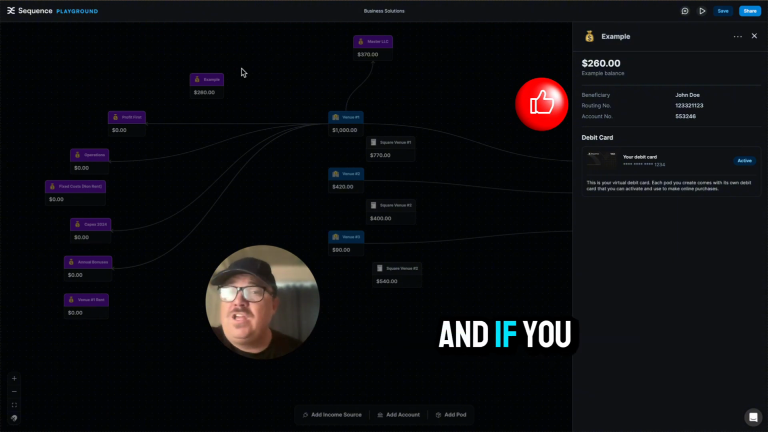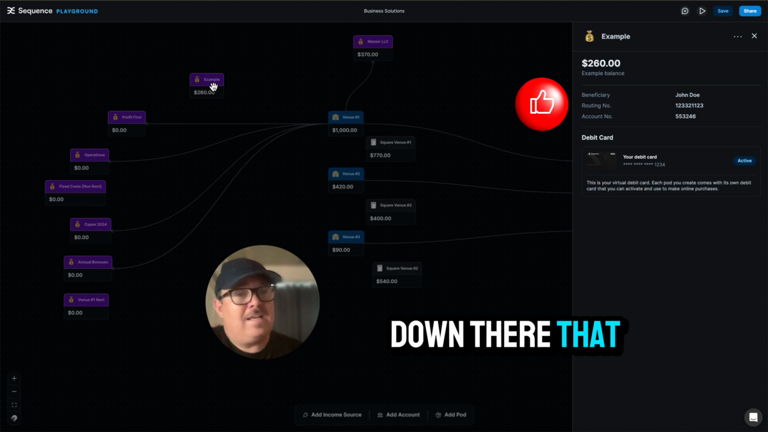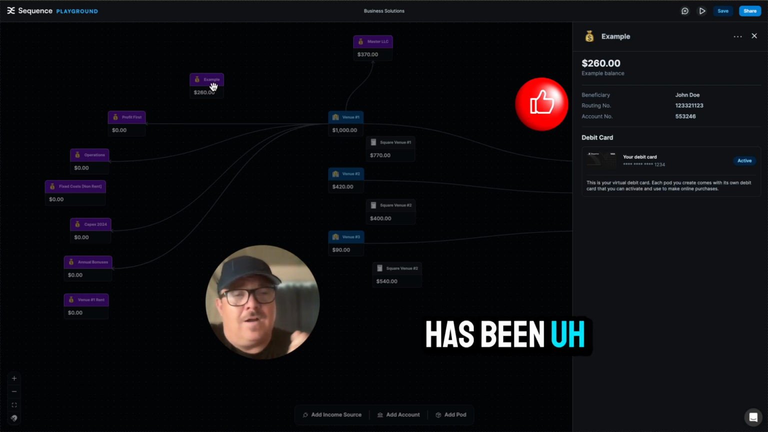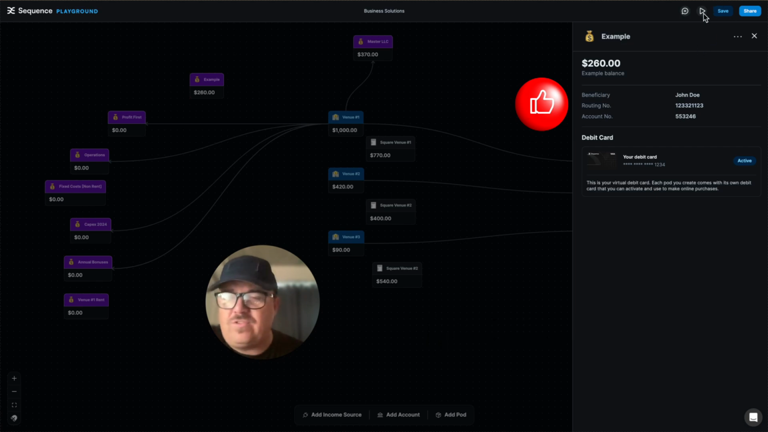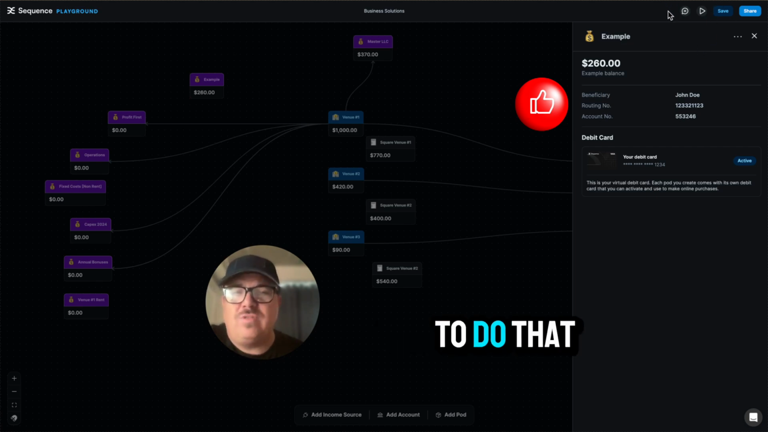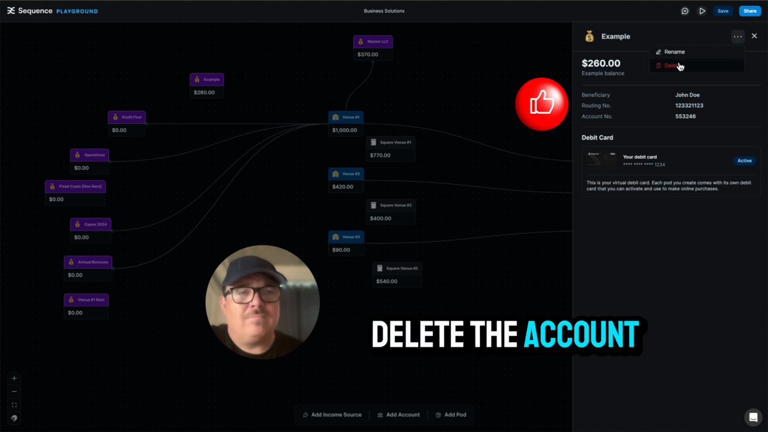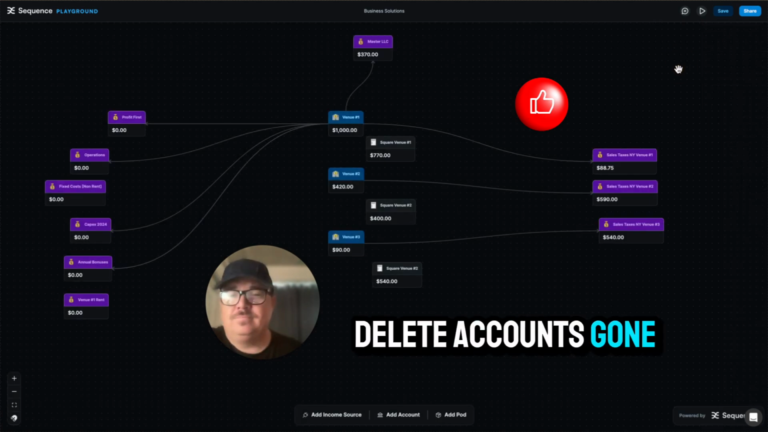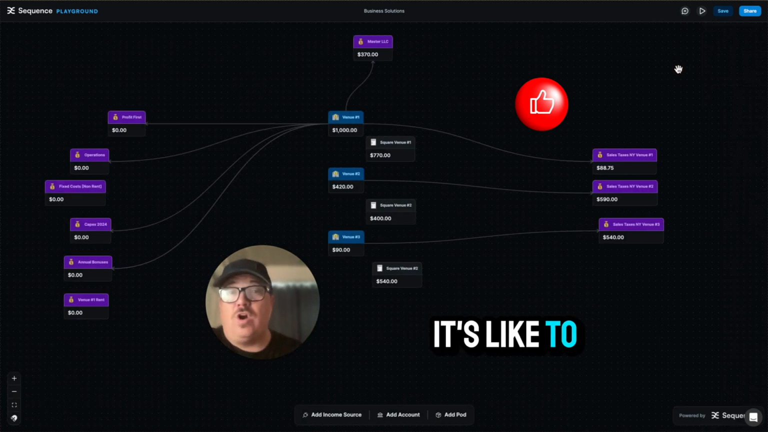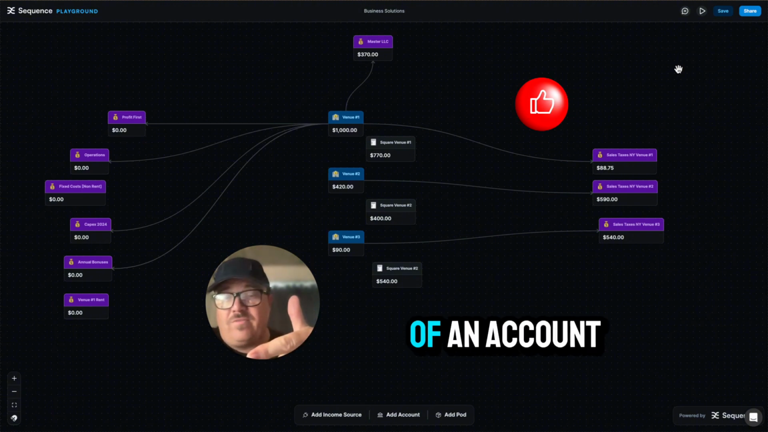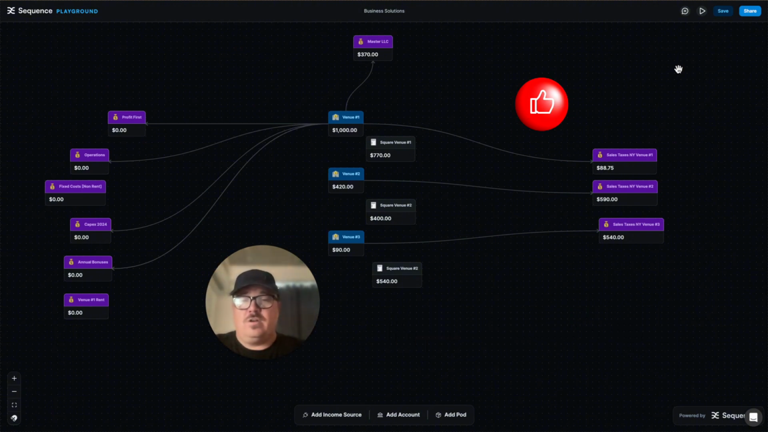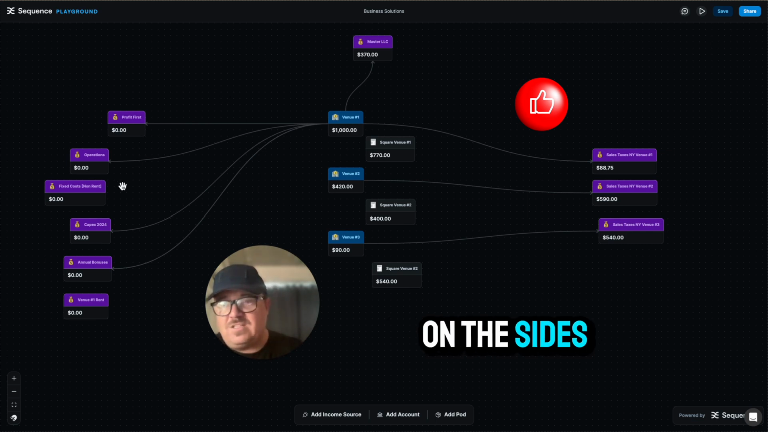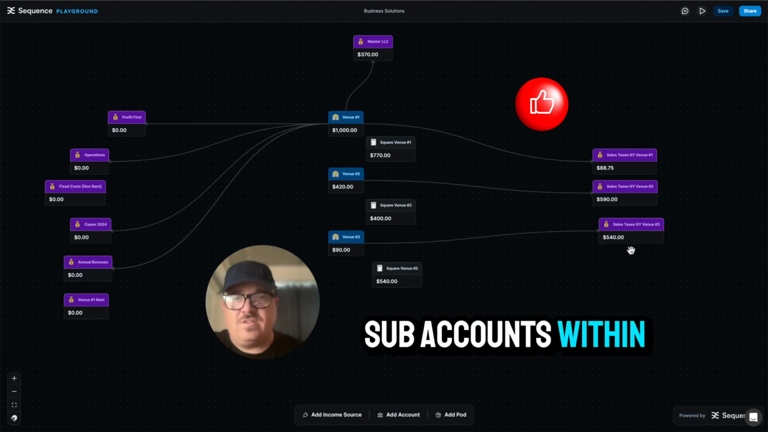And if you have an account out there that has been infiltrated, shall we say, you can just transfer the money out of this real quick. There's an ability on the actual live screen to do that. And then the money's out, delete the account. Delete, account's gone. That's actually what it's like to open an account and get rid of an account in the actual sequence. Those are pods, and those are the purple pods that you see on the sides. These are all sub-accounts within sequence.